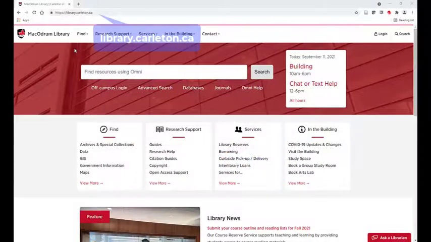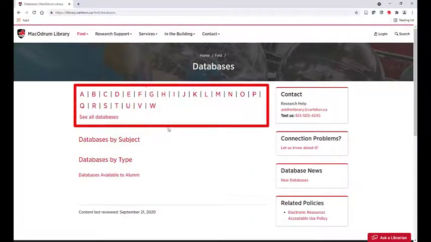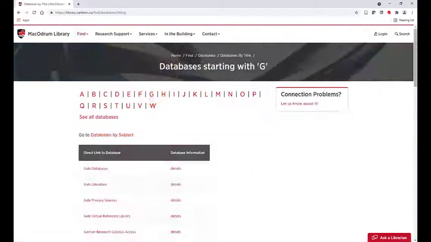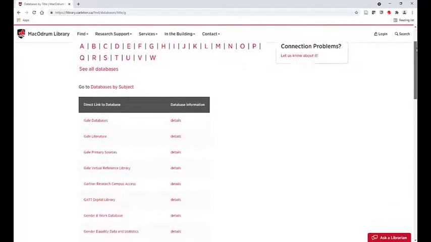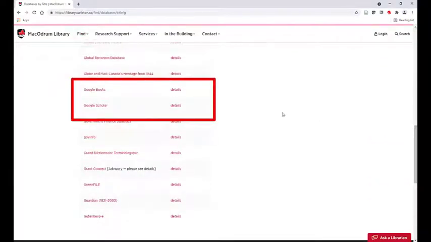We'll start on the library homepage at library.carleton.ca. To get to the database, we will click on the Databases link underneath the main Omni search field. Using the alphabet at the top, we will click on G for Google. And then we will scroll down the page until we come to Google Scholar. We will click on the Details link.